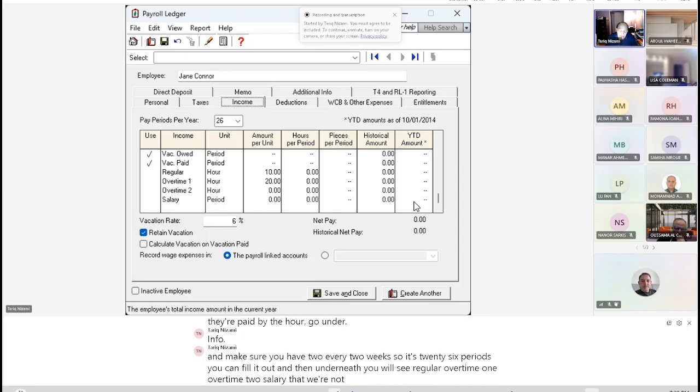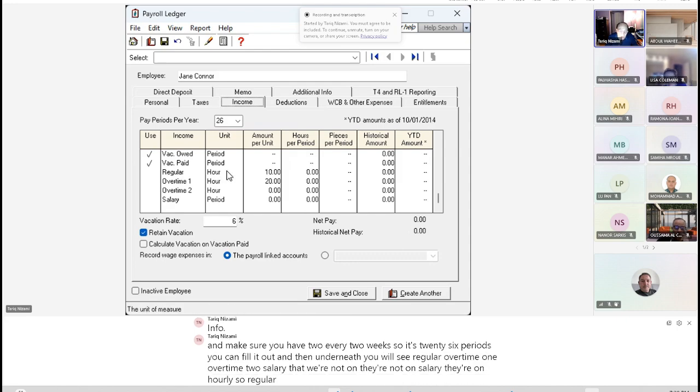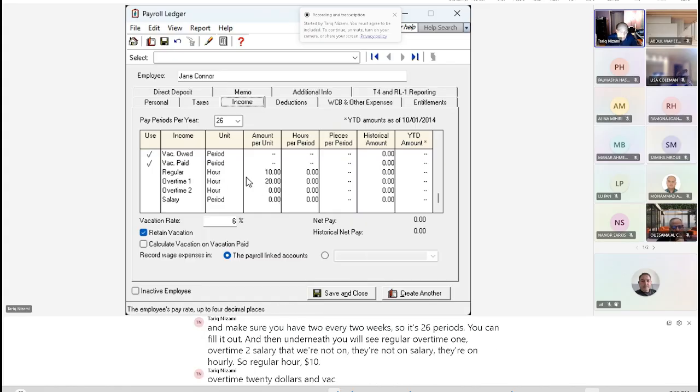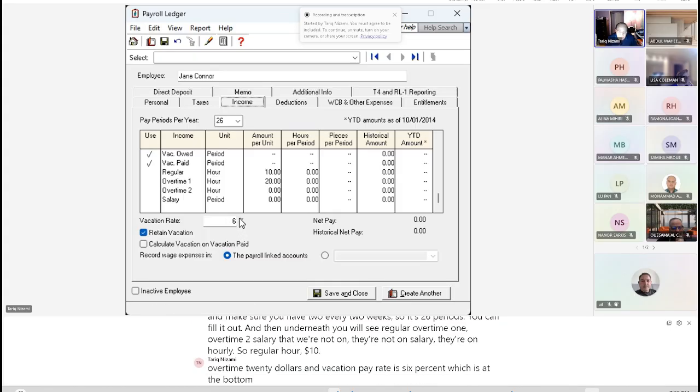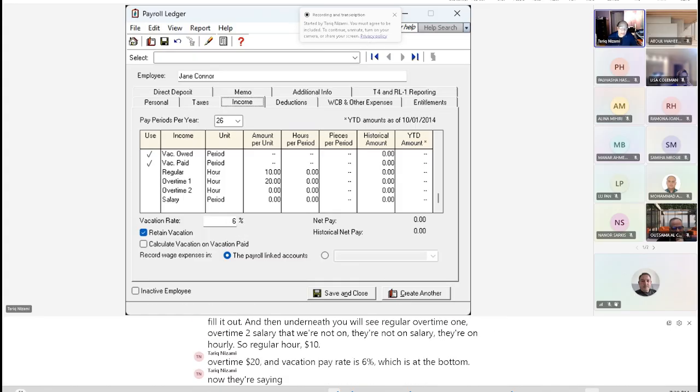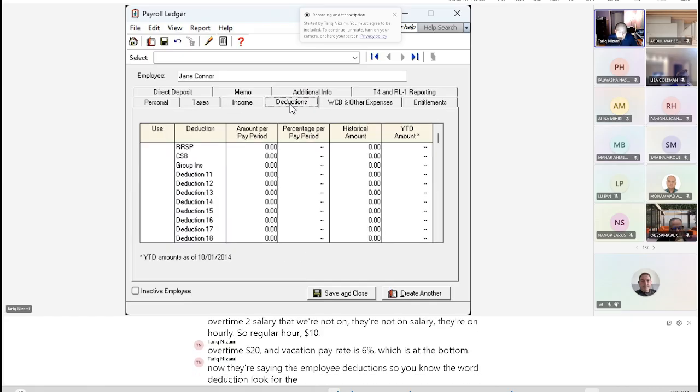That they're not on salary, they're on hourly. So regular hour $10, overtime $20, and vacation pay rate is 6%, which is at the bottom. Now they're saying the employee deductions, so you know the word deduction. Look for the word deductions here, and take a look.